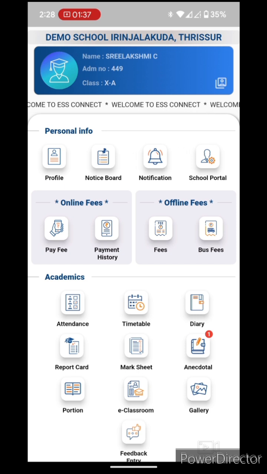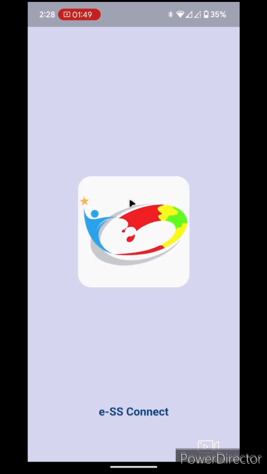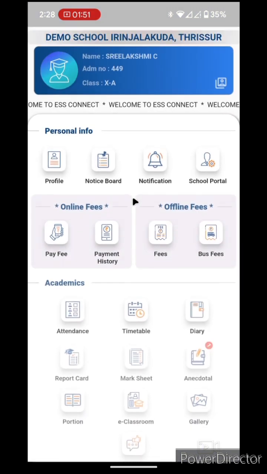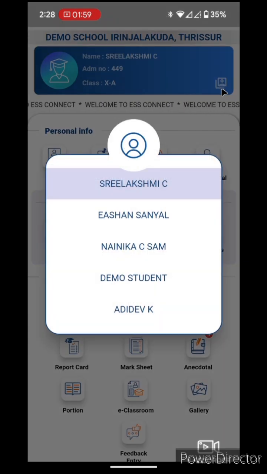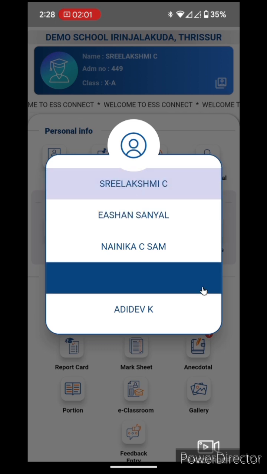Next, we also have the option to switch between siblings using this icon that I will show you. You can see this option to switch between siblings. By clicking, you can choose your children from here.